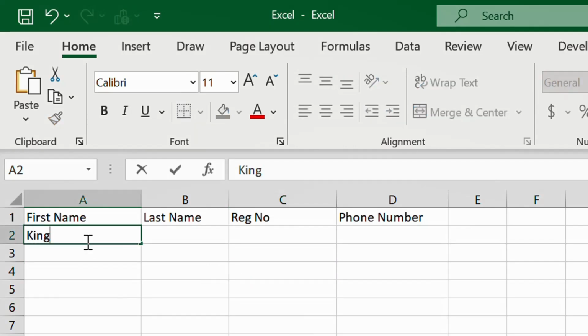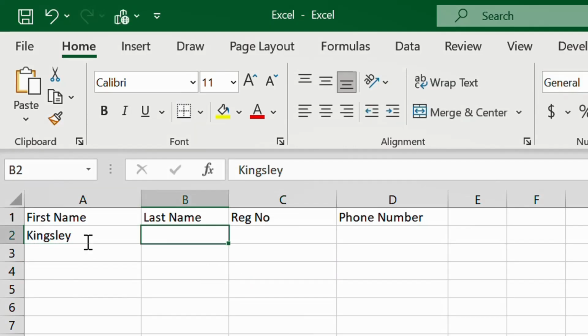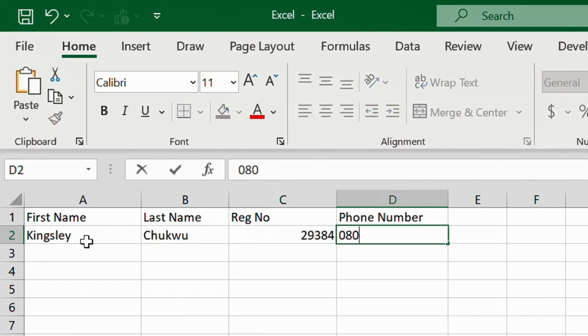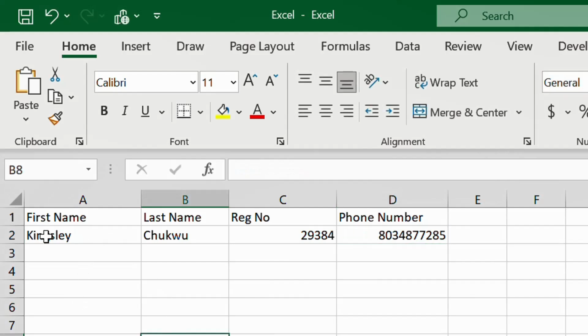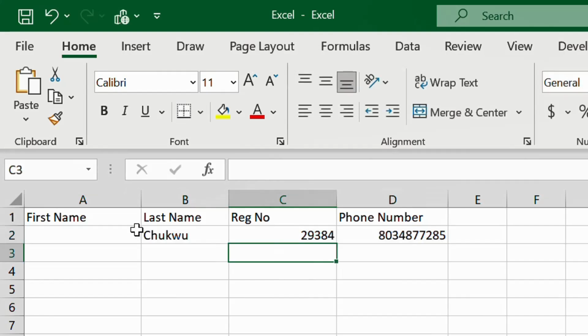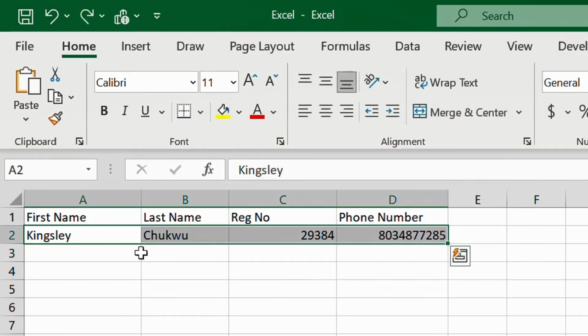First name, you need to type Inslee. Then last name, you need to type Chuku. My reg number, you need to type something, and then phone number, you also need to type phone number. So now, how do you work with form with this? So this is what you have, and it means that at every point in time you have to be doing this. Now form helps you get all these things done. How? Let me show you.